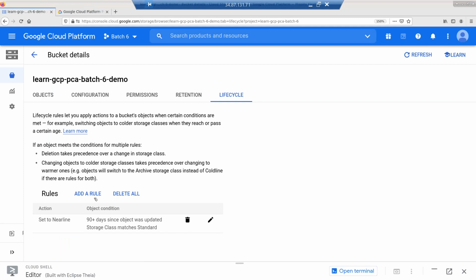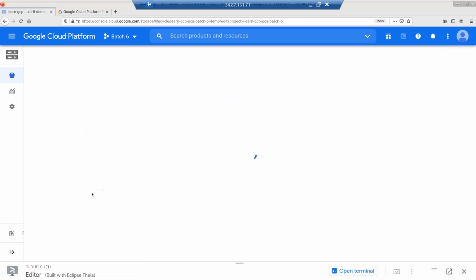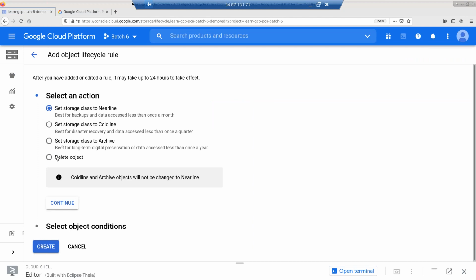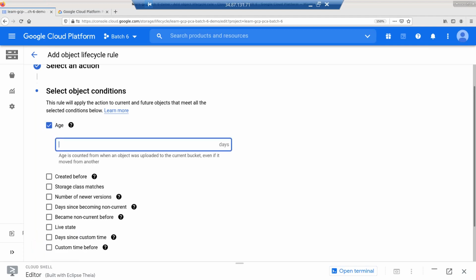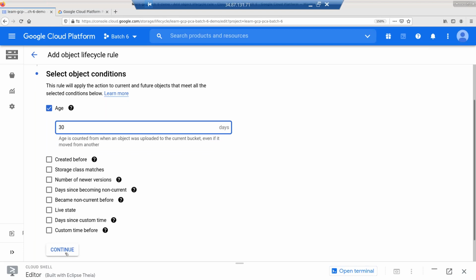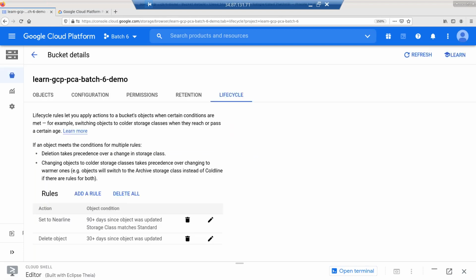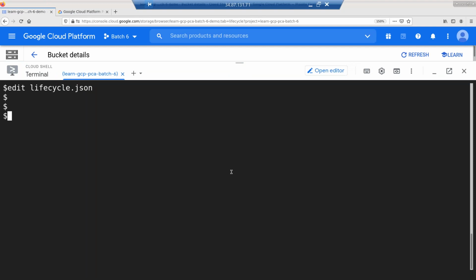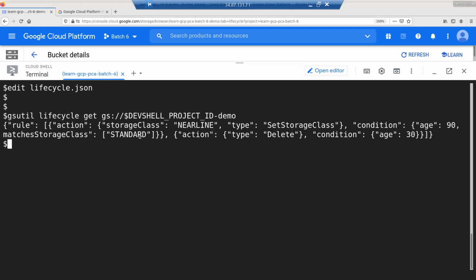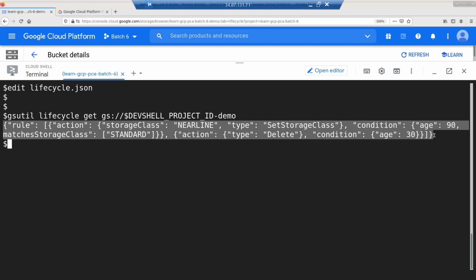Done. I wanted to add one more rule. Delete, age, and 30. Now I have done it using the UI. What I will do now is use my get option. So if I use gsutil lifecycle get, I'm going to get that new rule in JSON format. Now I can use this for later editing and all those things.